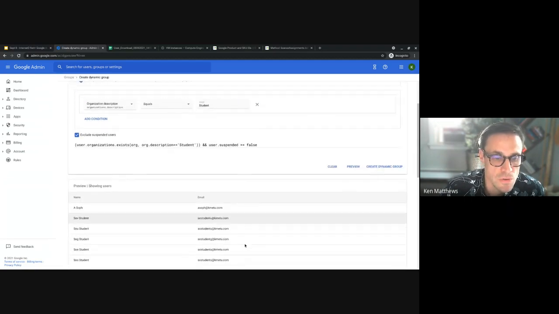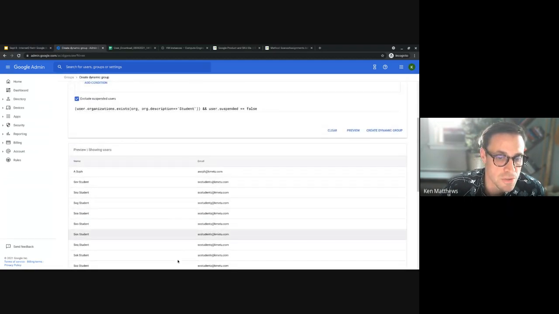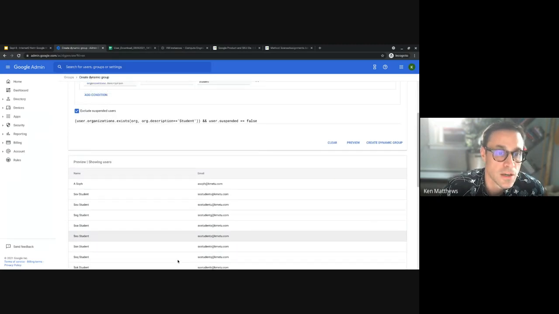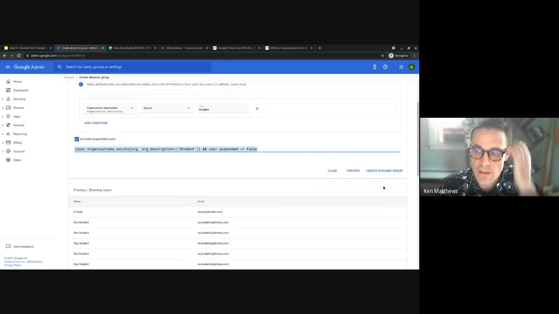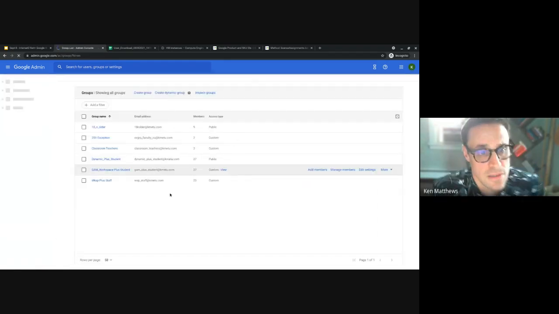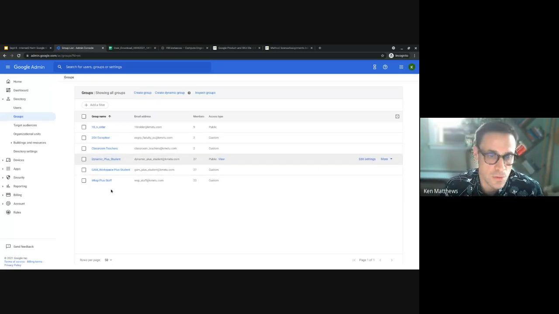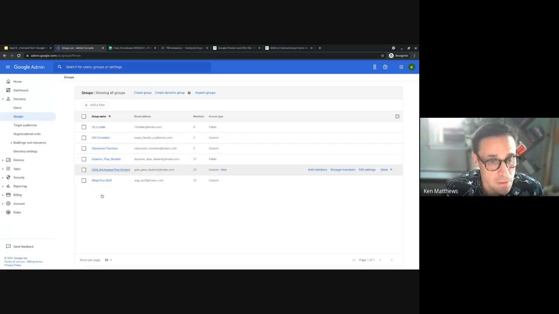Once that is previewed, you'll see all the various users that this particular group membership will apply to. You'll also see the actual CEL query up at the top here. You can see all the information that I put in: we're looking at the organization description of student and user suspended is false. And then you can create that dynamic group. The benefit of this would be to take this dynamic group and use GAM to sync that information.